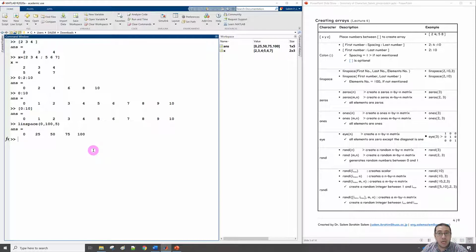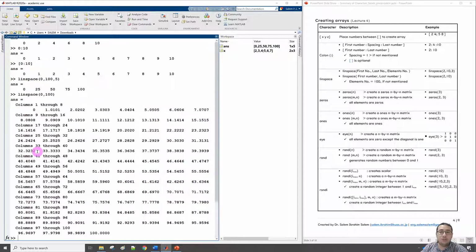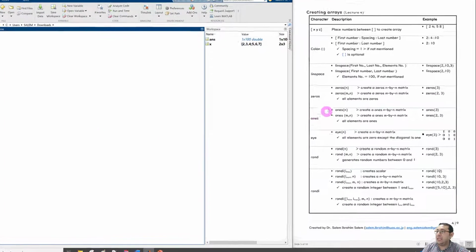This is the number of elements. But if I don't mention the number of elements, the number of elements will be 100. So if I just repeat and remove this and press enter, I will have 100 elements between 0 and 100. Okay, let me just clear with CLC and then check again.